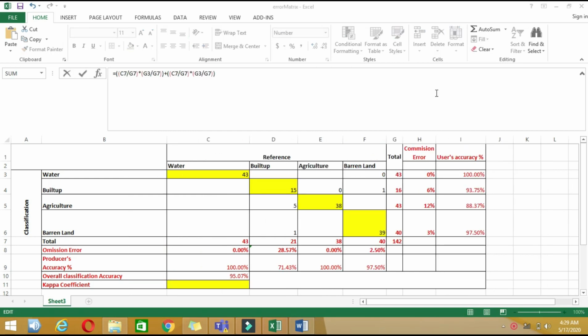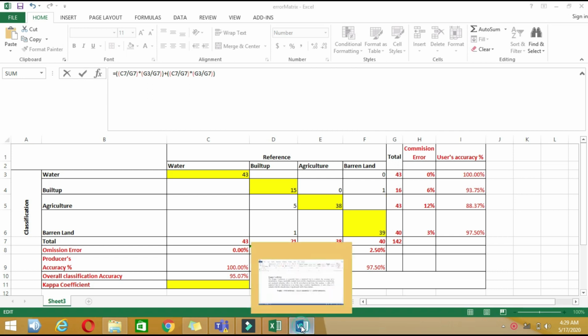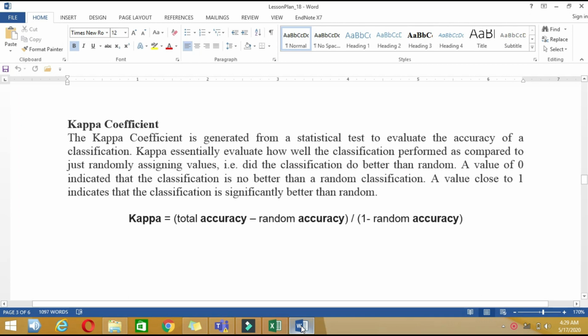So now what we will do is calculate the kappa coefficient. And what is the kappa coefficient? The kappa coefficient is generated from a statistical test to evaluate the accuracy of a classification. Kappa essentially evaluates how well the classification performs compared to just randomly assigning the values. Did the classification do better than random? A value of 0 indicates that the classification is no better than random. A value close to 1 indicates that the classification is significantly better than random.